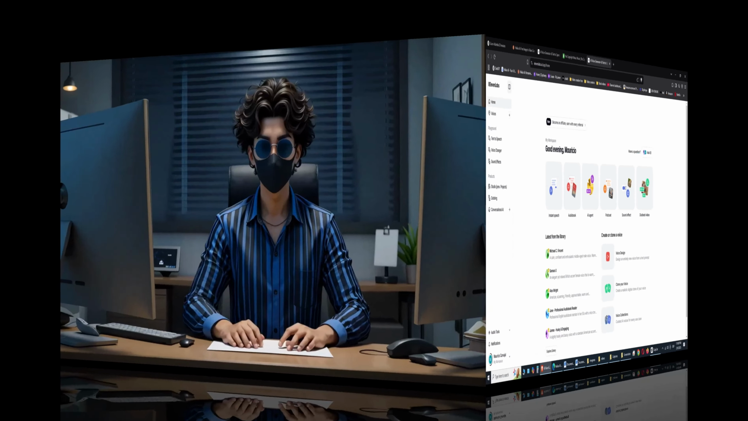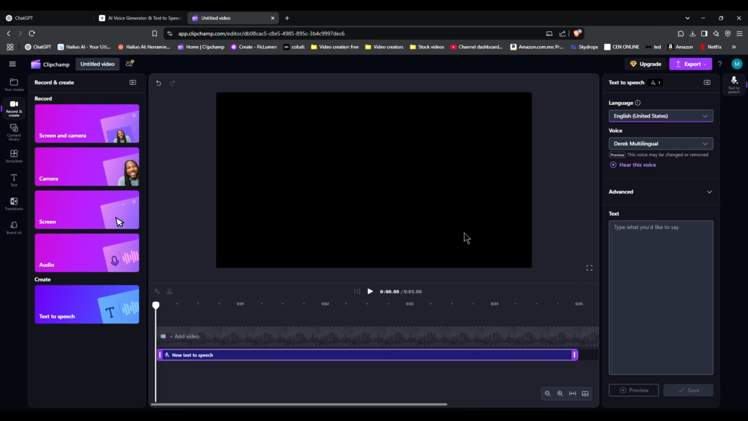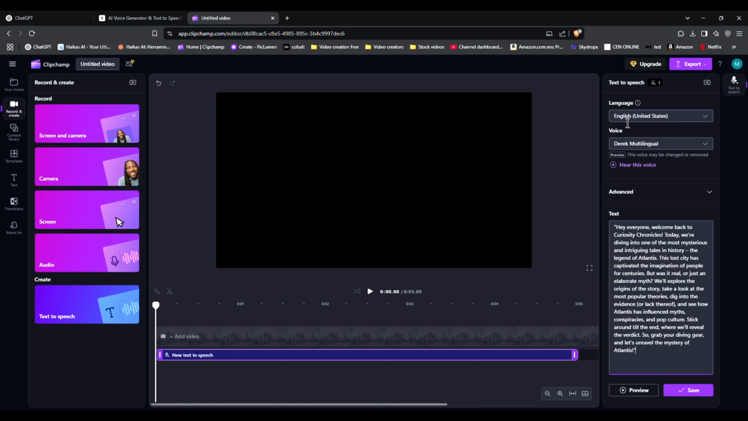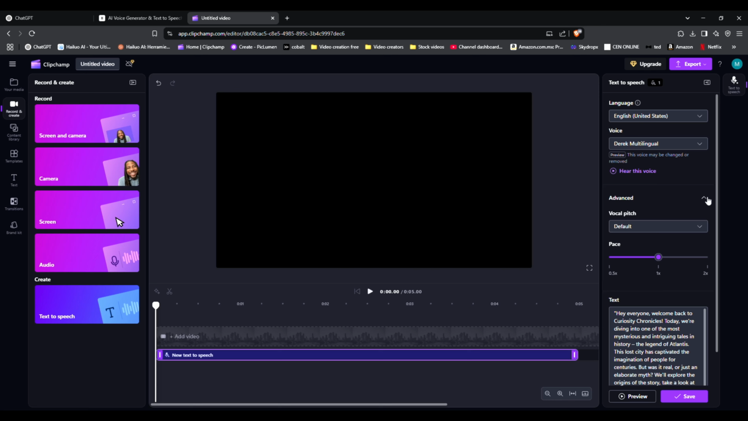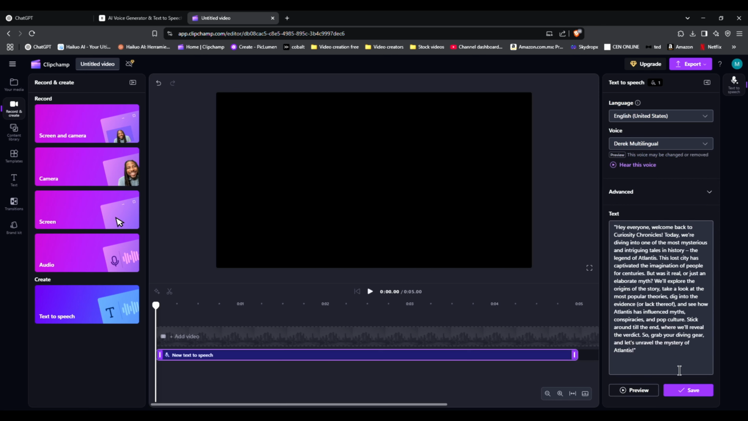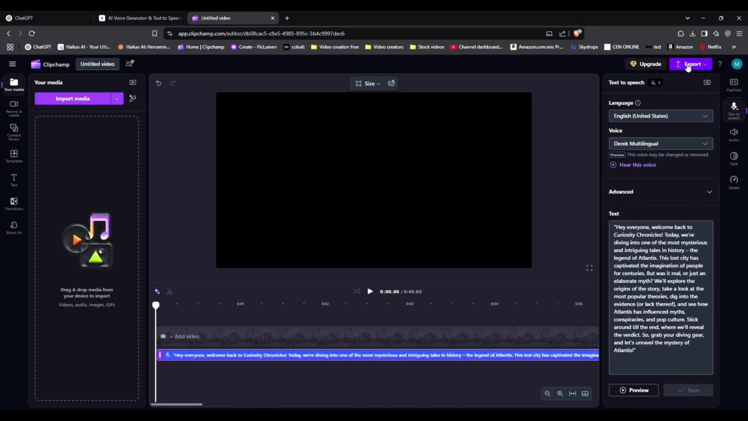On the left sidebar, look for the camera icon that says Record and Create and click on it. A new option will appear at the bottom called Text to Speech. That's the one we need. On the right side, a text box will pop up where you can paste your script. Now, just pick the language, choose a voice you like, and adjust the speed and tone if needed. If you're not sure what to change, you can just leave everything at default. When you're happy with it, hit Save, listen to the audio, and then export it.